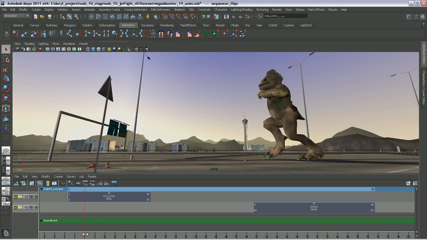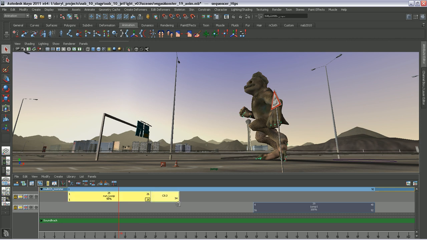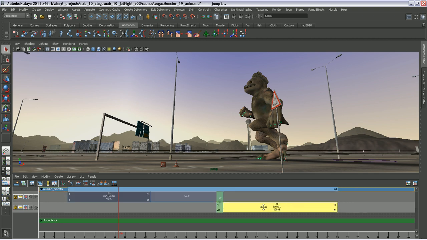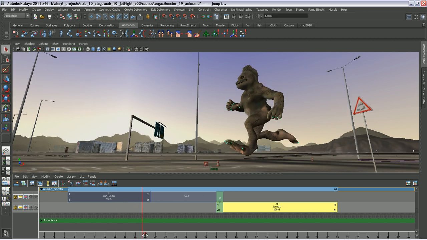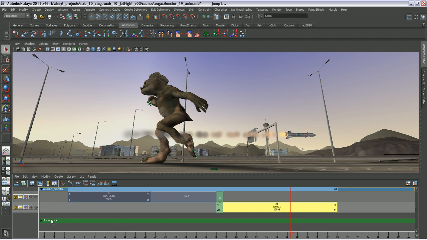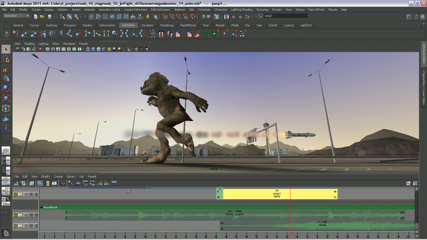Maya delivers a broad range of tools for keyframe, procedural, and scripted animation. Use the Track's nonlinear animation editor to manipulate and arrange animation clips and poses, and to blend and mix between them. As you animate, you can work with multiple streams of audio simultaneously.